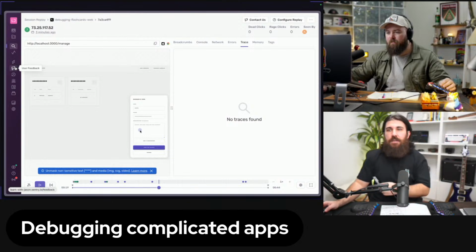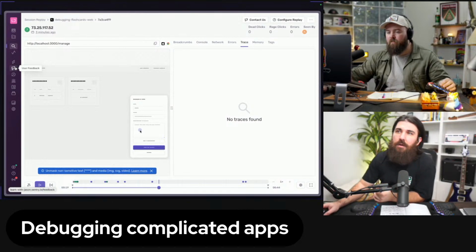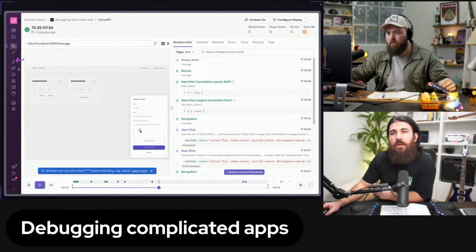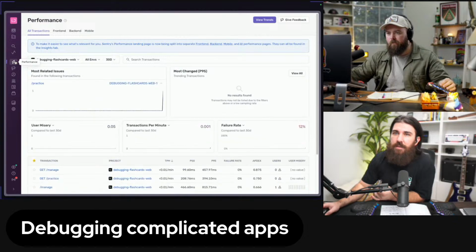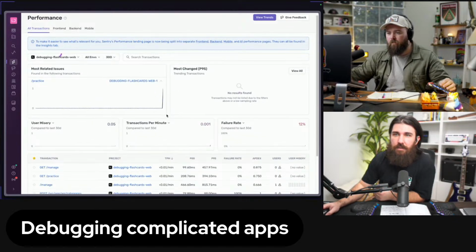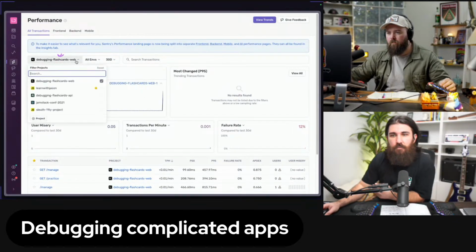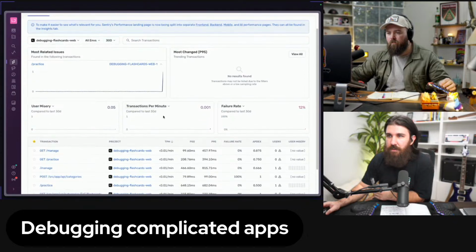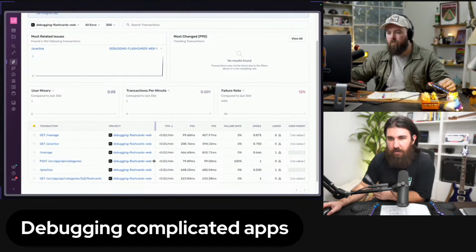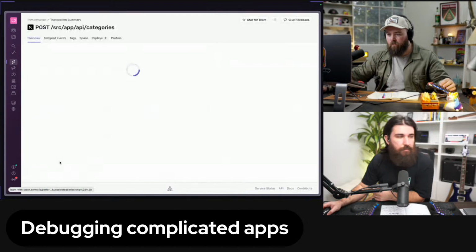This is basically sending a post request to /API/categories. So let's go to performance here. To see if we have that trace, we're gonna click on the Django project, or this one actually. Let's skip this one. This is better, and go and find the post. There we go. Source API categories.